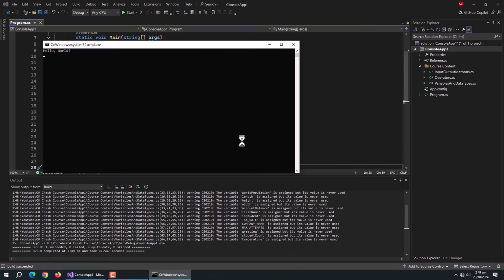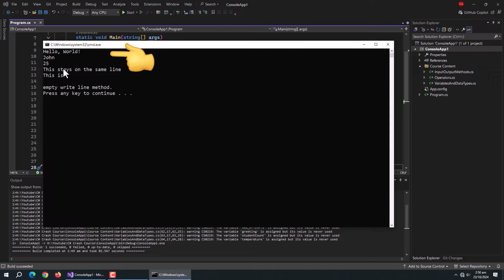Now, let's run this program. Output is displaying the text we provided, and also these strings from Write methods are in one line without breaking the line, and the empty WriteLine method created this empty space.